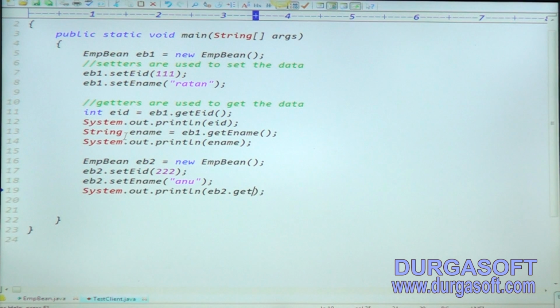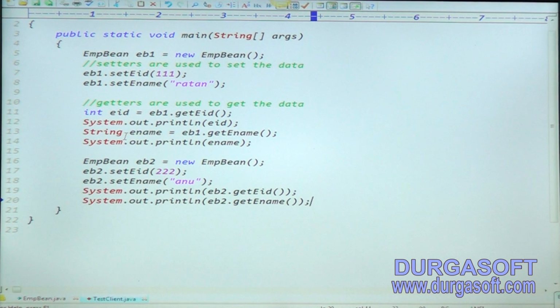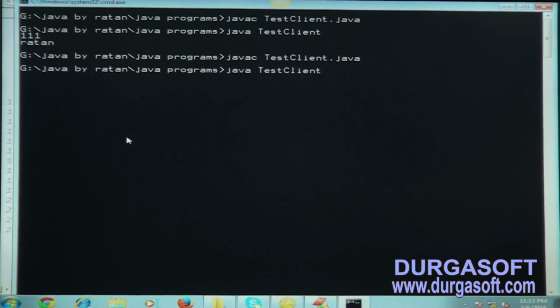ab2 dot, the method name is called; directly you can pass that getter method to SOP. If you are passing the getter method to SOP, whatever data the getter method returns will be printed here. So get employee ID, like that we are passing here, get employee name we are passing. eb2.getEmployeeID, eb2.getEmployeeName. Like that, any client can set the data, any object can get the data.